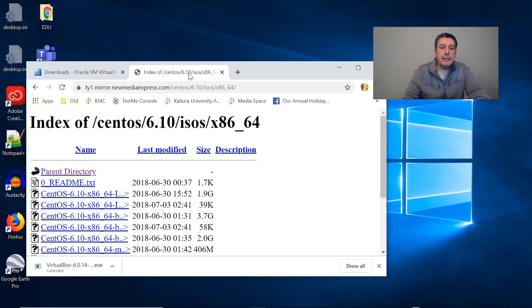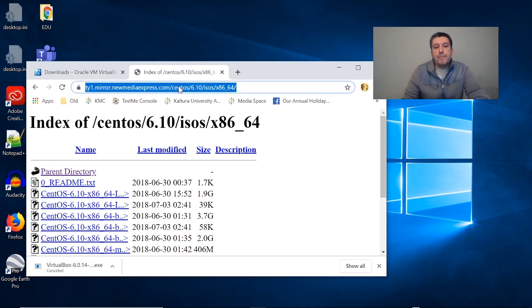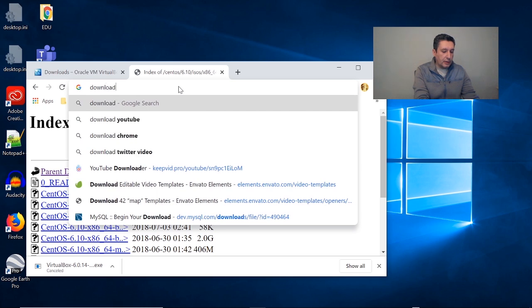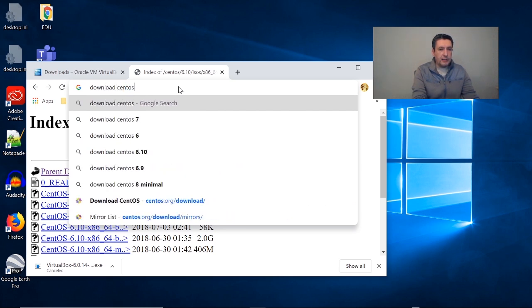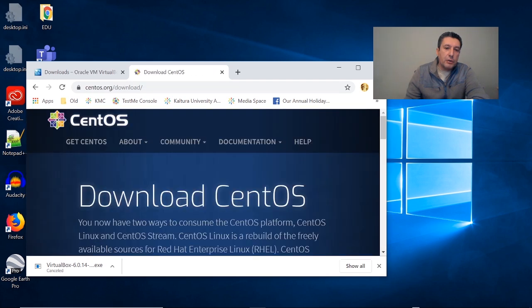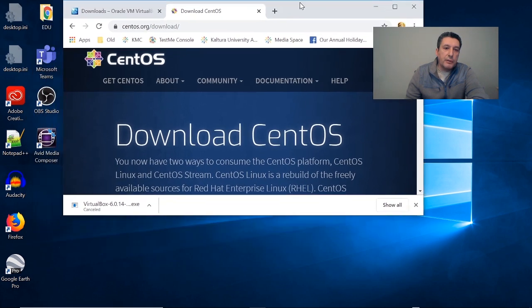And the next thing is, what kind of Linux do you want? In this case, I downloaded CentOS 6.10 because I'm familiar with it. The latest version is 8. You can download 7, but it doesn't matter. Basically, you can search for download CentOS, and it will give you CentOS.org, and that's where you download it from.